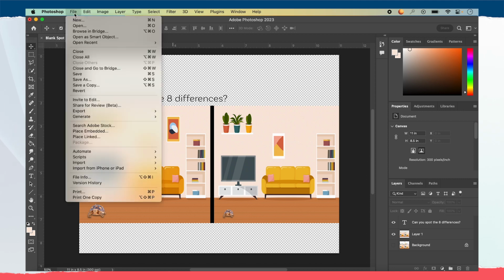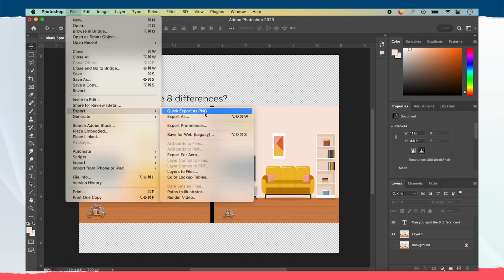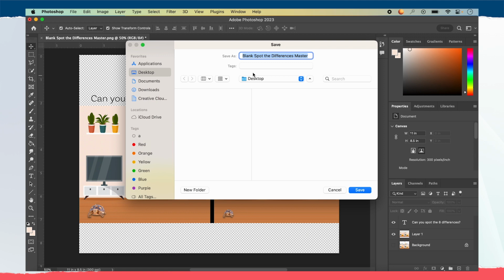I can go to File, I can go to Export, and it's set as a PNG file by default. So I'll click here and tell it where I want it to go. So I will just save it to my desktop, and you can choose the folder you want it to go into, or you can create a new folder. It's called blank spot the differences. I'm going to just change this to spot the differences challenge so I know what it is, and click save.